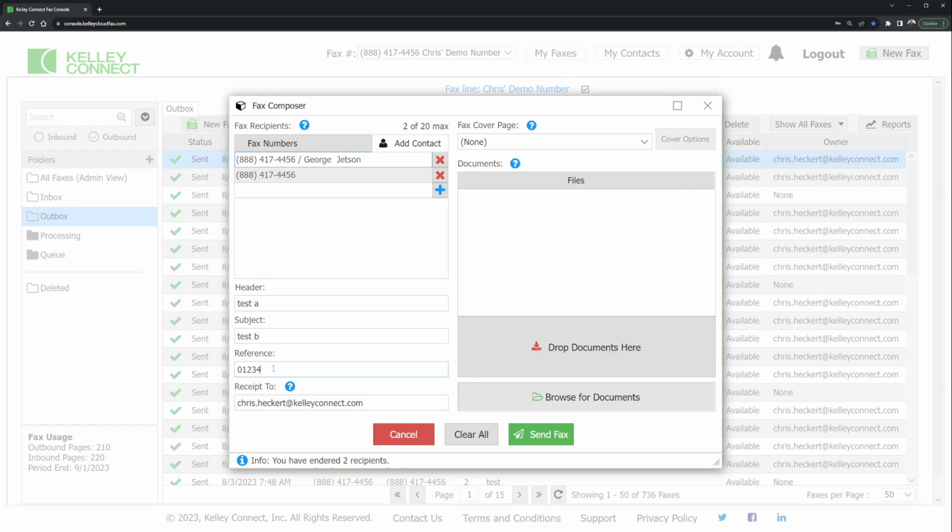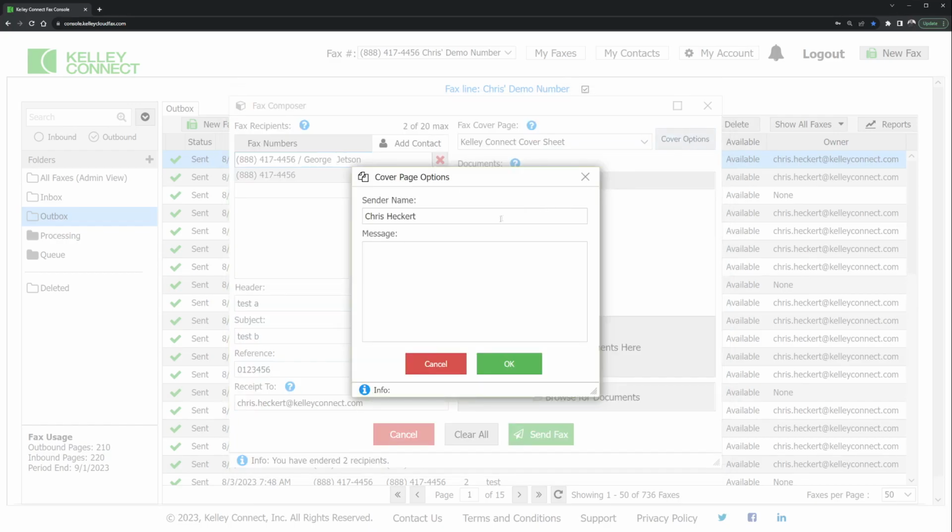The reference number is special because this reference number will be included in the status receipt sent to the email address in the receipt field, which is automatically selected from my user account. In order to use the cover page system, simply click on the drop-down menu, select your cover page, and in order to put a message on the cover page, select Cover Options, and then type whatever message you would like to place on the cover page.